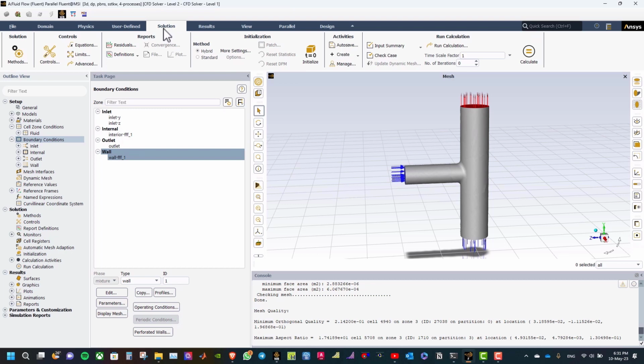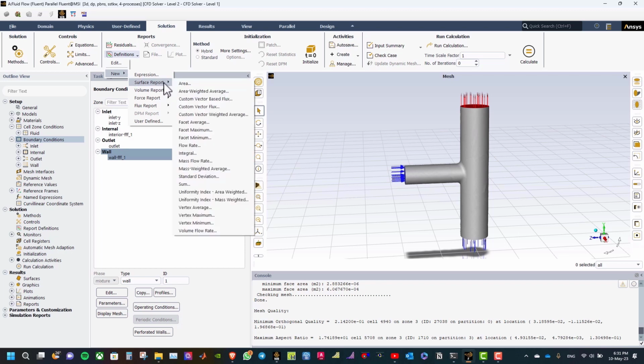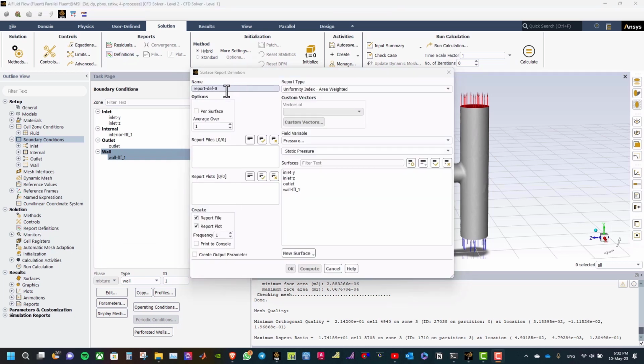Now from solution tab, select definition and create a new and then surface report and select uniformity index area weighted. For the name, type outlet monitor, and for the variable, select temperature, static temperature, and the surface will be the outlet.